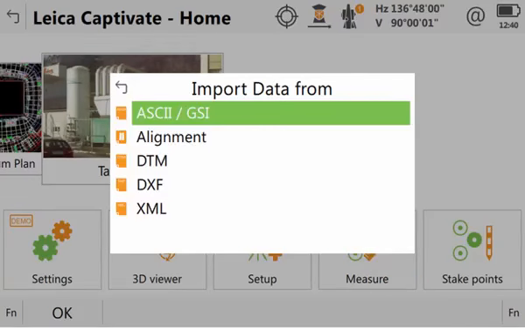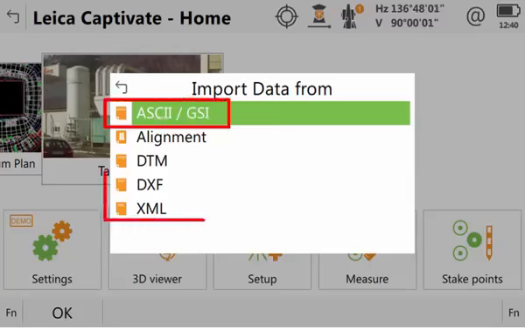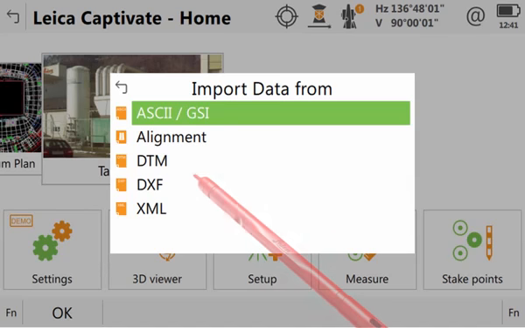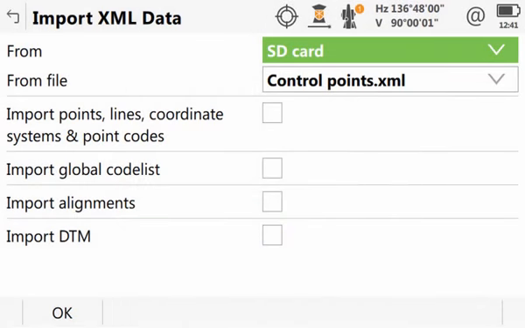Now we're able to see a list of the different data formats that we could import. ASCII, XML and DXF all take the data from a file straight into a job. And they're the formats that are the focus of this series of import data videos. DTM and alignment are different. They handle the import of alignment-based data or digital terrain models for use in certain apps, and as such, they'll be covered in separate videos later on. As the file we have is an XML file, we can simply select XML to continue with the process.